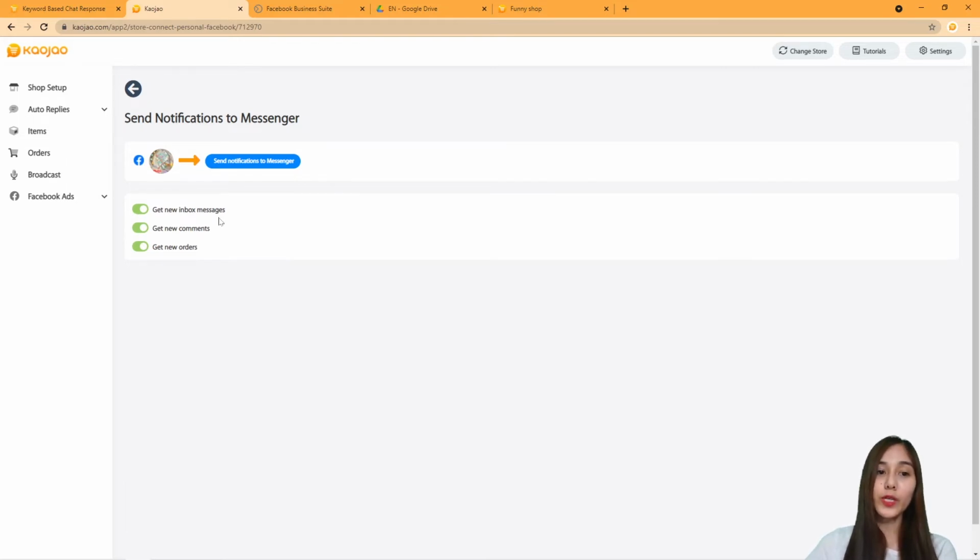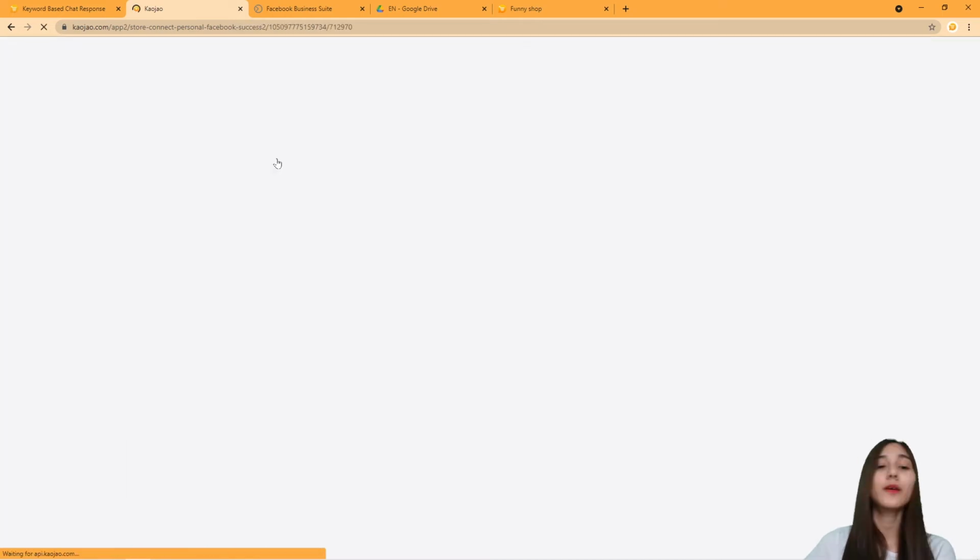Okay, so after that, you will see the toggle bar here. If you don't want to get new inbox messages, you can turn it off. New comments, new orders, you can turn it on or turn it off here. And then after that, if you want to send notifications to your messenger, any comment, any orders, any message from customers from this door, you want to send to your personal messenger, you can click send notification to messenger.